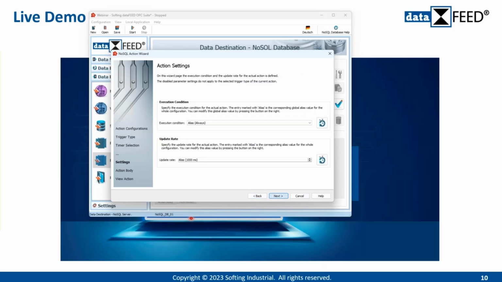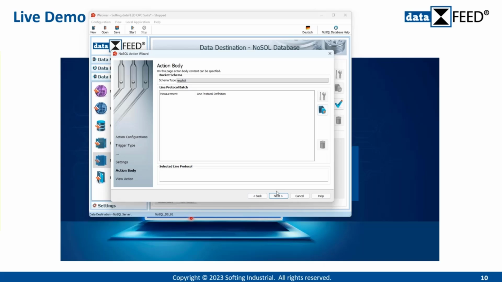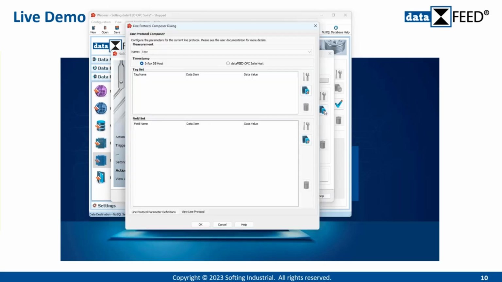Yep. So we now have our timer. Every second we will store the data in the database. Because we have a bucket schema with explicit mode, when we add a new measurement, we automatically receive the list of measurements specified in the database. I have only one measurement specified. It's called test. I receive it, I can select it. Next, I can select my timestamp.